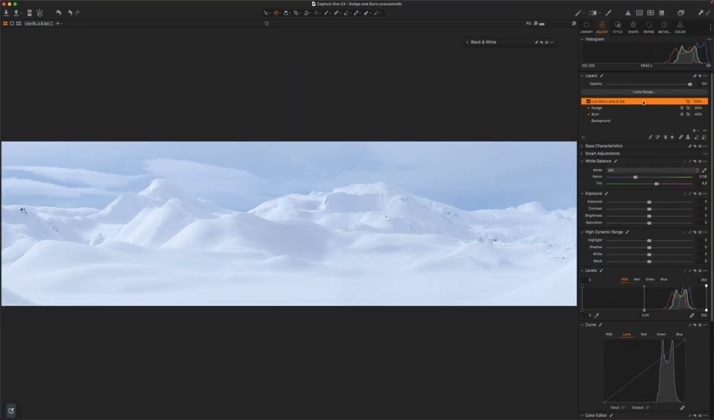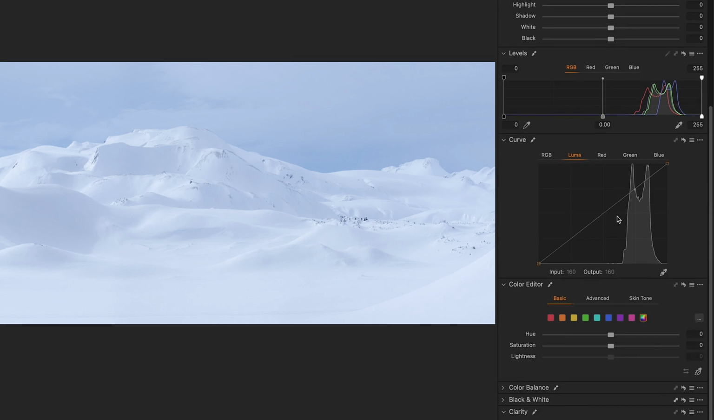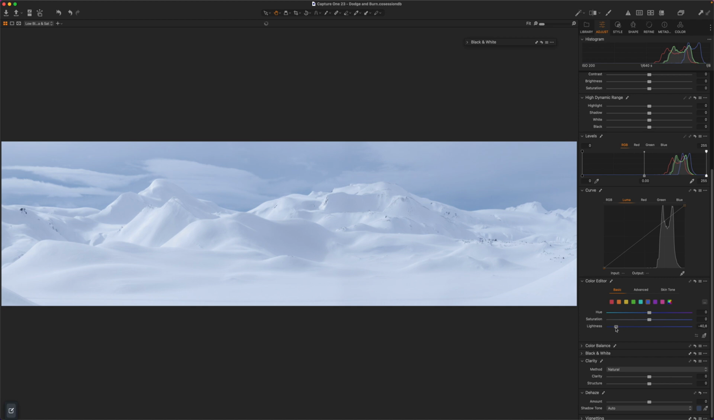Okay, let's go over the last few adjustments for our shots. I'm generally not a big fan of bright blue tones, so I'm gonna move to the color editor module, and I'm gonna start by reducing the saturation and the luminance of the blue tones a tiny bit.